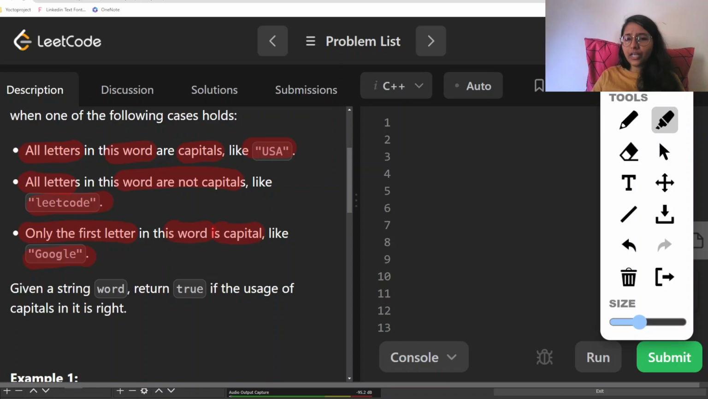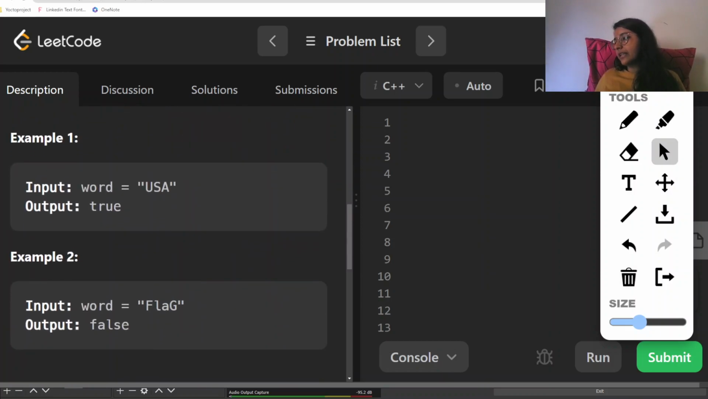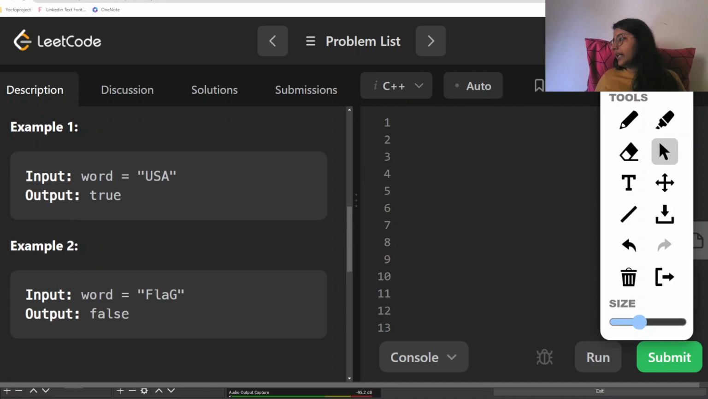So this is the thing which we are required to check in the input which would be given to us and return our answer accordingly. So given a string word, return true if the usage of the capitals is in its right form. So let us first check for one example. And then we will be going ahead with constraints, what they are, and accordingly we devise the solution.